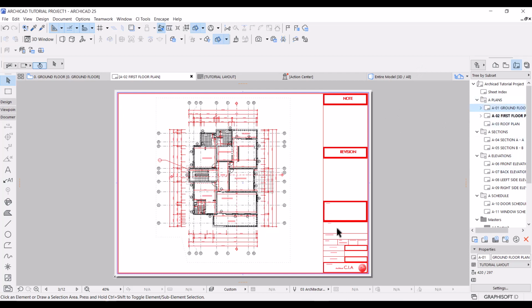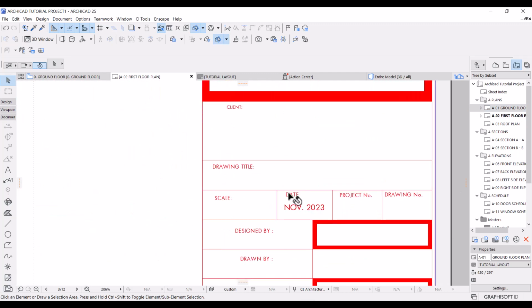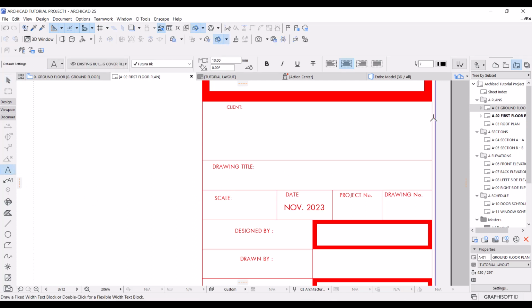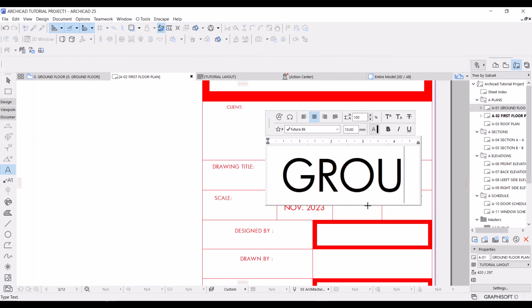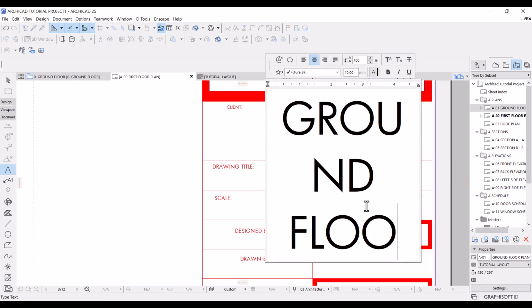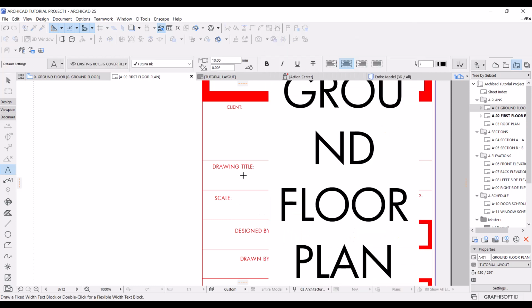How do we now name our drawing? We have to add in the drawing name, we have to add the scale, and we have to add the drawing number. There are two ways to do this. We can either just take a text and place it directly on the layout book. Directly on the layout book we can place a text here and call this ground floor plan. We'll always edit this, don't worry.